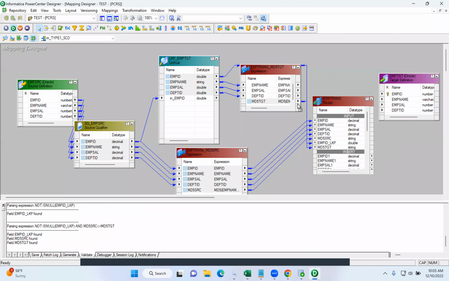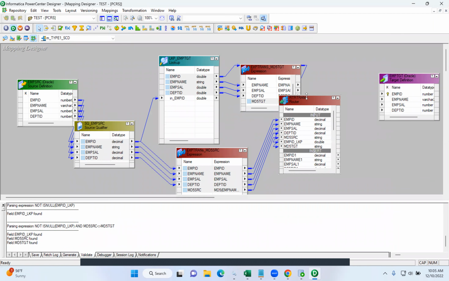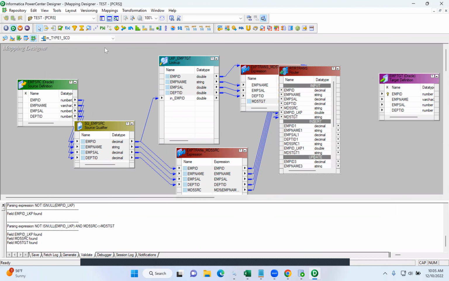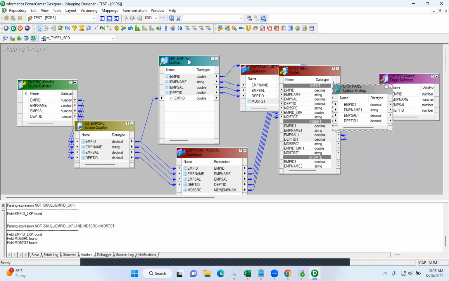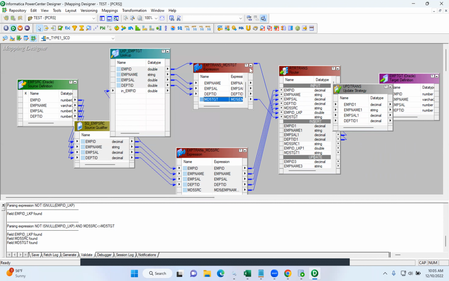And we will be creating two update strategy transformations, because one is for insert, one is for update, right? Go and take this update strategy. I'm just clicking the update strategy icon here, and then clicking on the workspace. I have created one update strategy transformation. Let's bring all the ports from the insert group. In a similar way, do the same thing for the update group also.